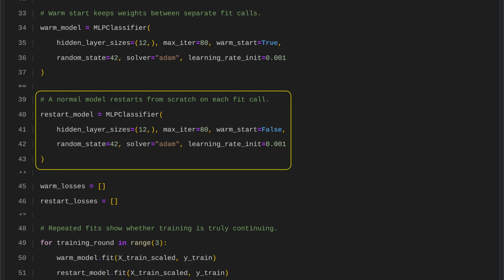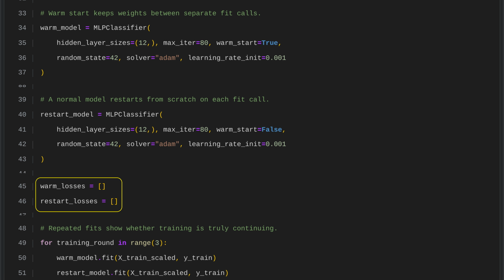A multilayer perceptron classifier is created with one hidden layer containing 12 neurons. It trains for up to 80 iterations using the Adam optimizer and an initial learning rate of 0.001. Warm start is turned off, so training begins with fresh weights each time, and a random state of 42 makes the results reproducible. We create two empty lists to record loss values across training rounds, one for the warm start model and one for the restart model. Tracking these losses lets us compare how performance changes when training continues from existing weights versus starting over each time.